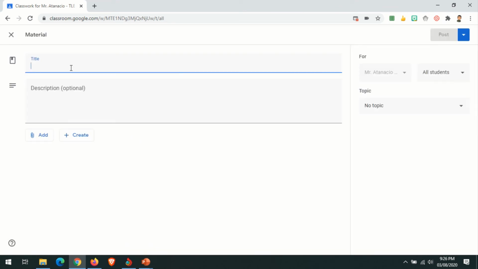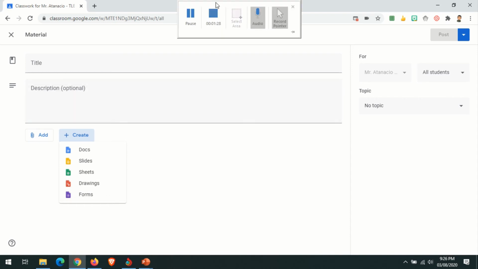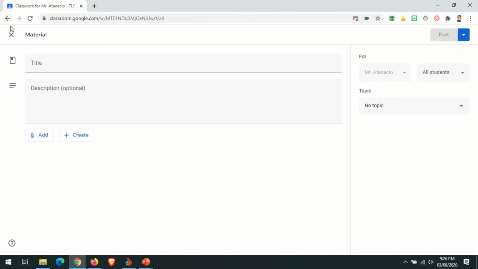And then the next one is the material. When you click on the material, you will be posting your content. So parang yung ano po natin, reading materials na po, ano. We can add a Google Drive link, file, or YouTube file. Pwede rin po kayo mag-create ng docs or any other file formats. And then ipopost po natin sa inyong stream or classwork.